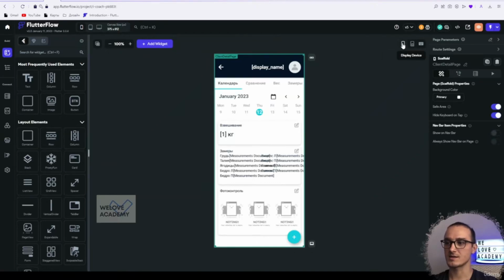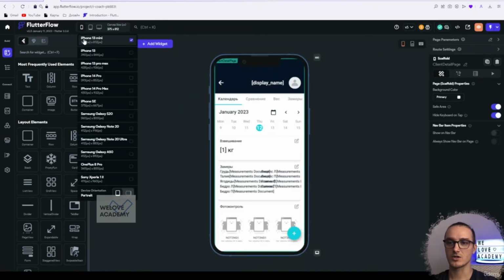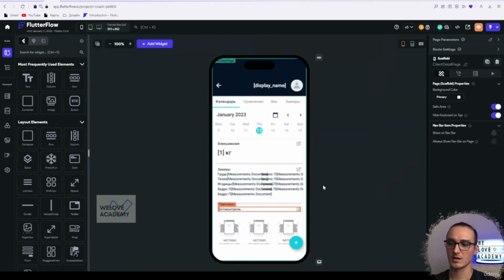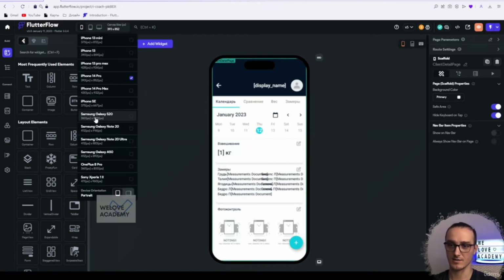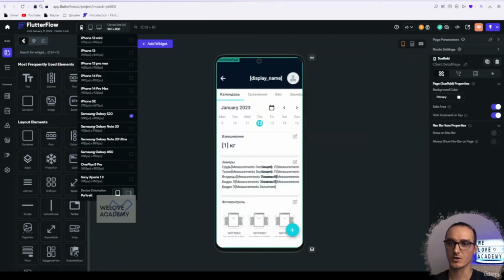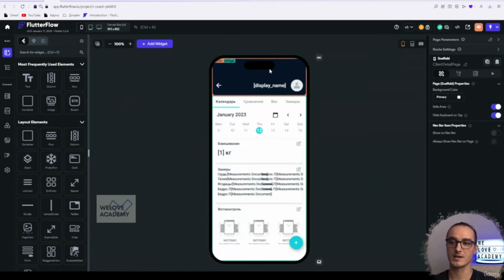The next thing is display device. If you're changing the devices here, you can press this button and see what kind of device appears. And as you see, some of the devices have different elements. For example, here is our front camera. So you have to be sure that elements of the device don't cover any element of your application. So that's why it's here.